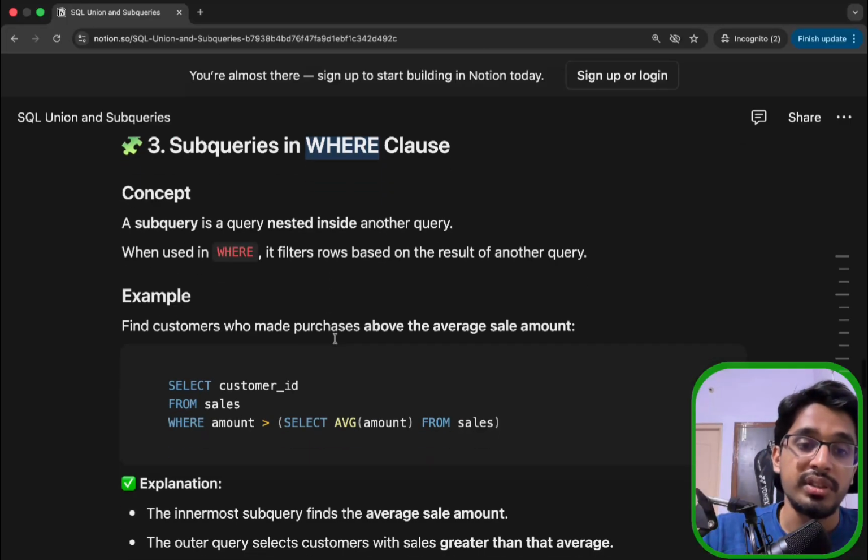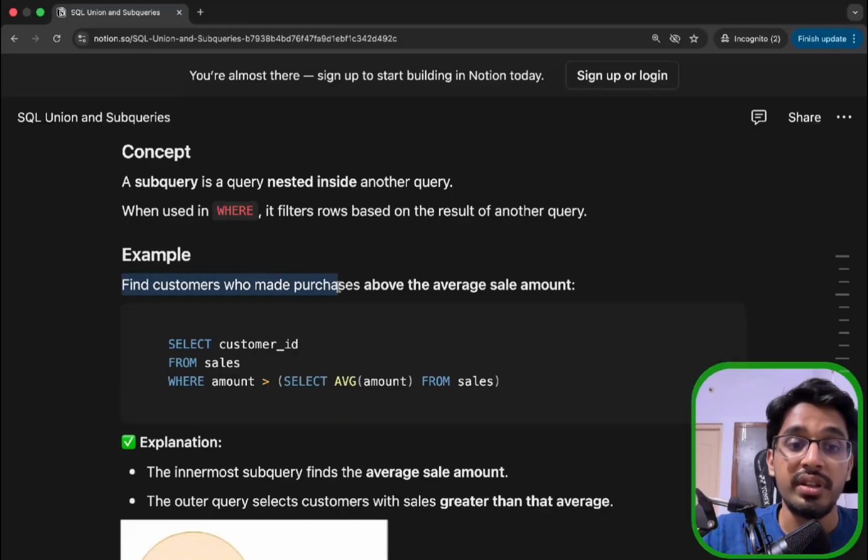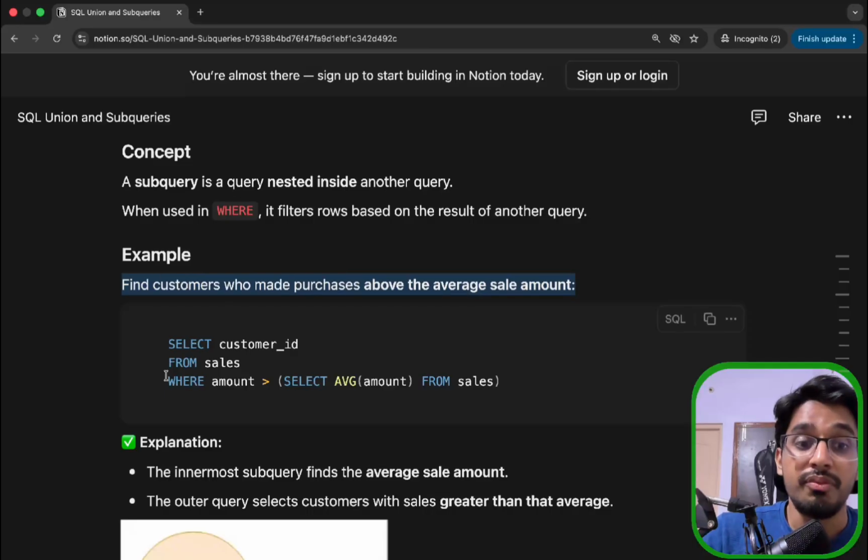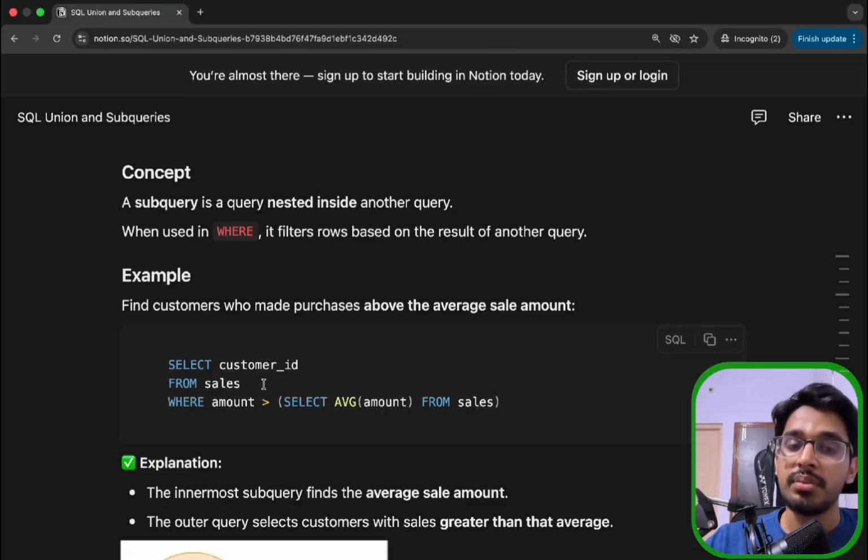Okay, so for example you see that this is a question: find the customers who made purchases above the average sale amount. In case you want to calculate this, first we need to calculate the average, and then we'll put in a condition where the amount is greater than that average amount. So in this example we are getting the customer ID from the sales and putting a condition where the amount should be greater than the average of some value.